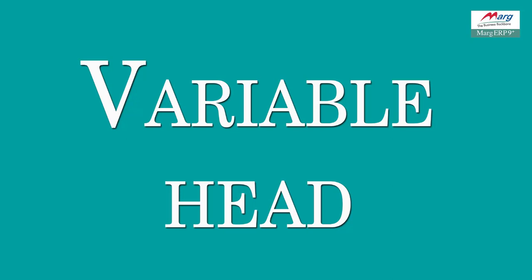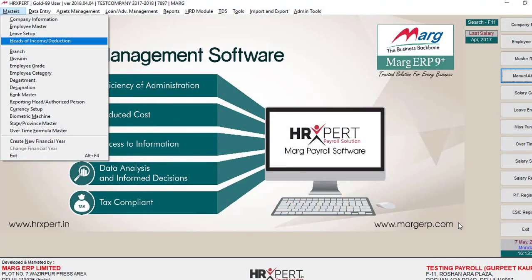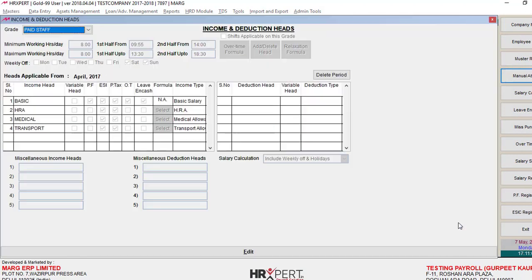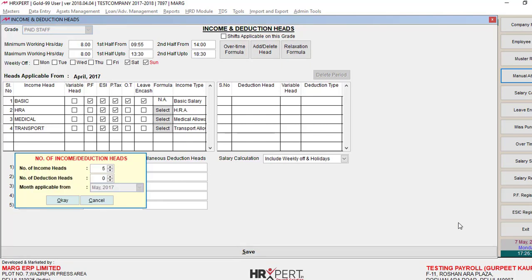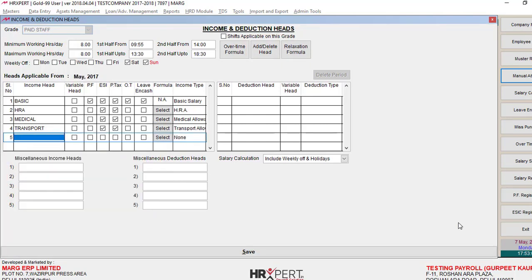Now we will see how you can make a particular head a variable head. For this, go to masters, then to income and deduction head, select grade and then do edit. Then click on add delete head. Then mention number of income heads and do OK. Now we will type the head name which you want to make variable head. For example, we will type here OT type and we will click on checkbox and make it variable head.